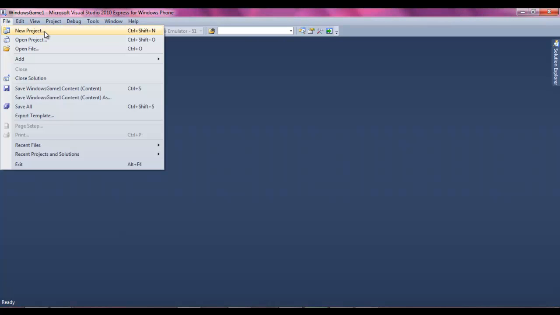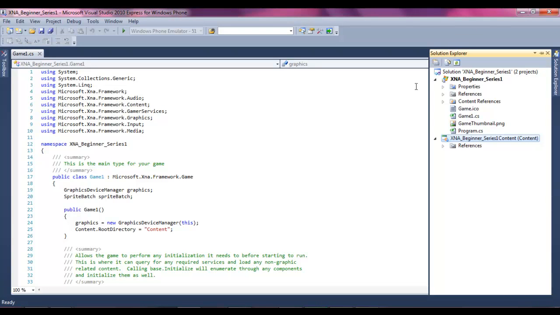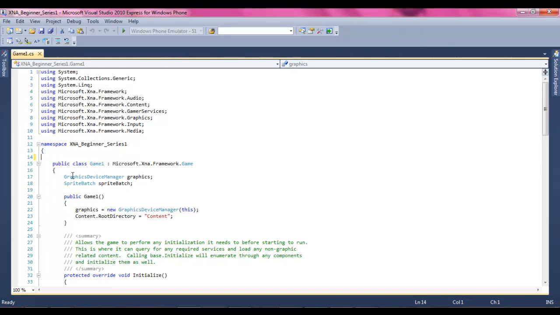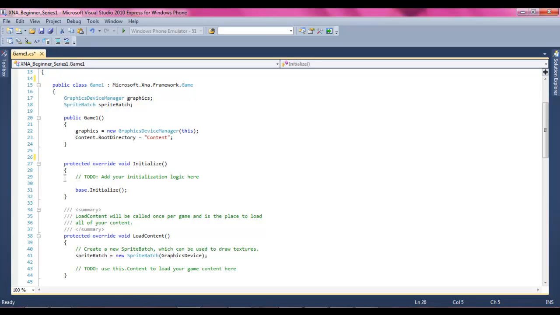So File, New Project, Windows Game, and let's name this XNA Beginner Series 1. Hit OK. Once that loads, we're going to take a look at this code. Let's go ahead and delete some of this. Ooh, this is actually kind of nice. They explain it.